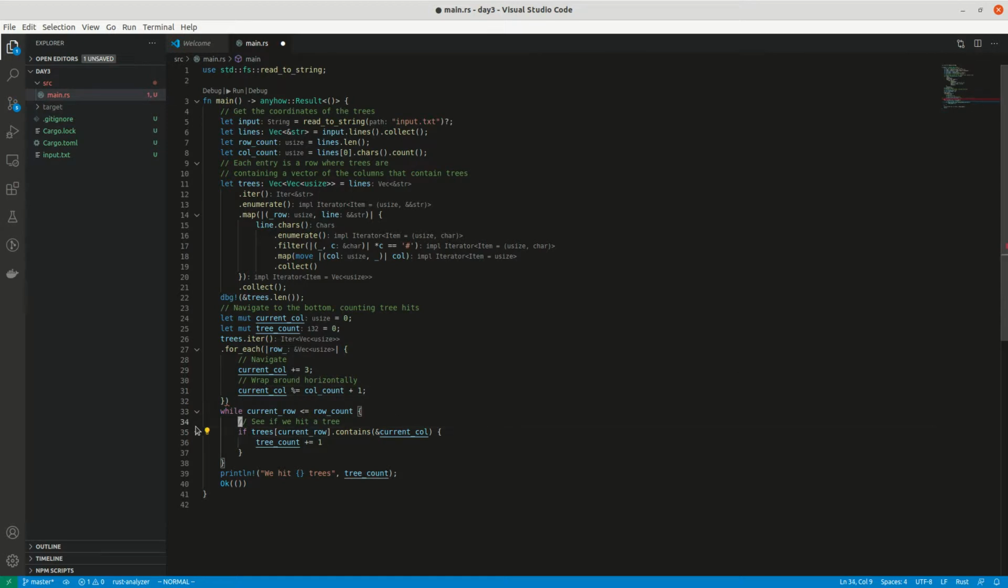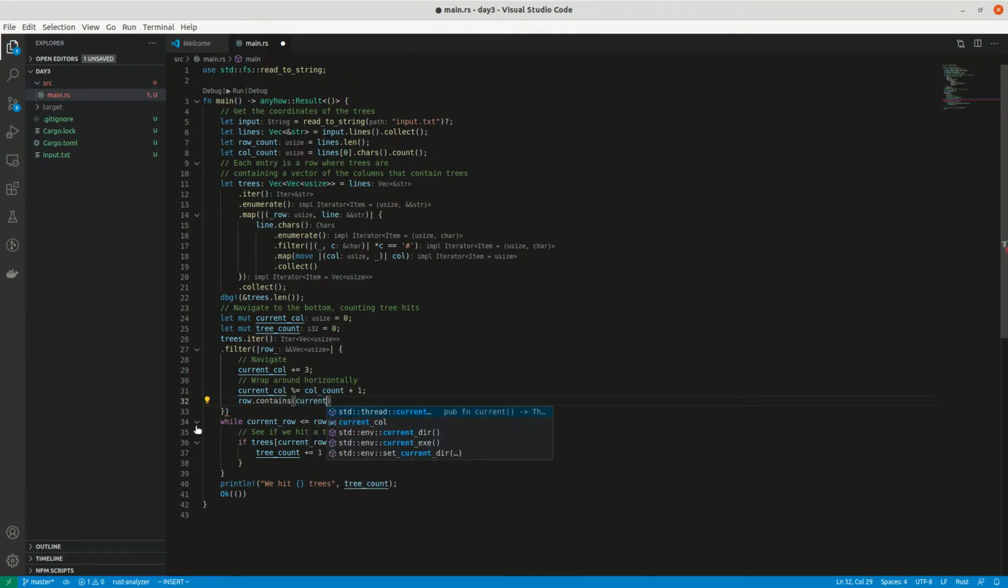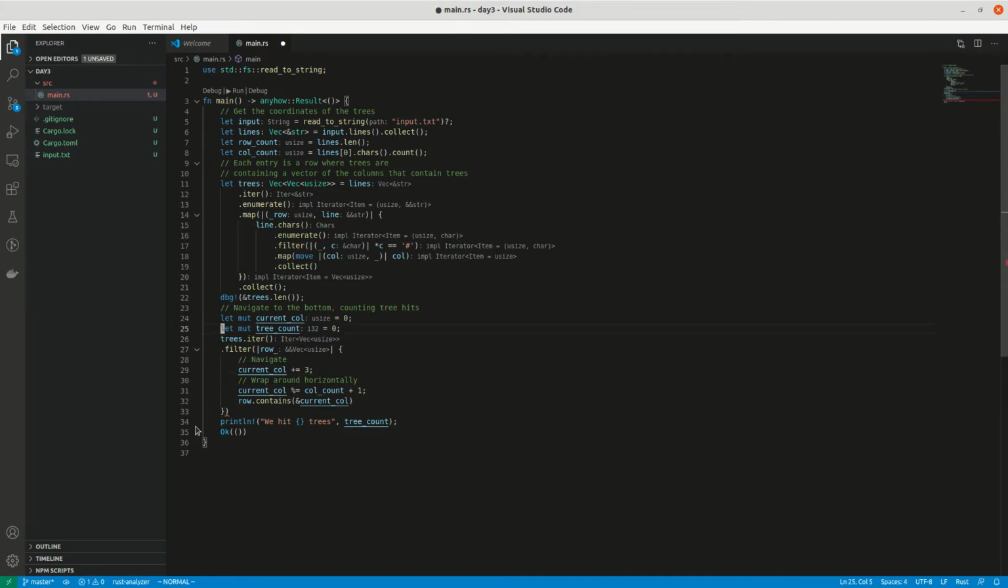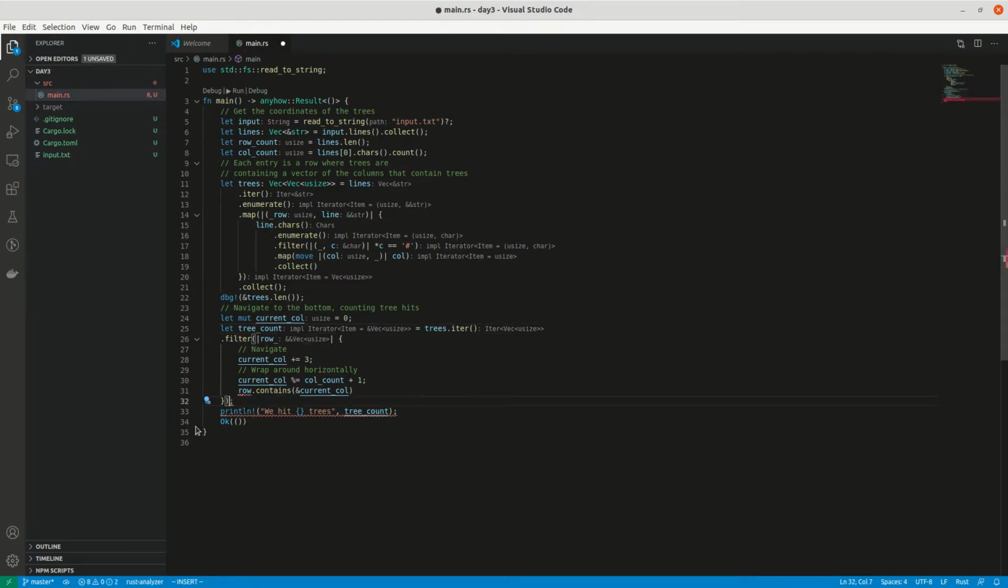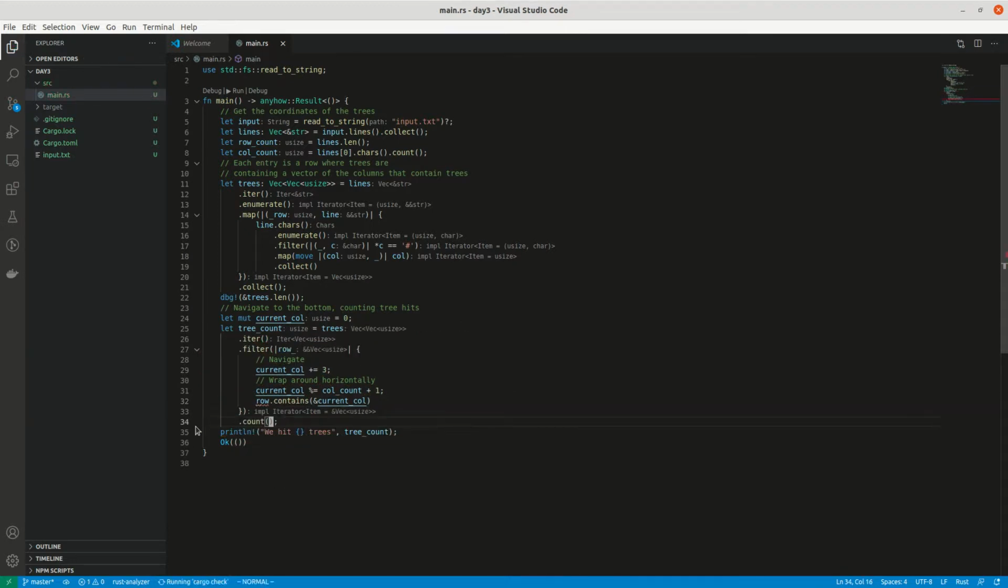And then we're just going to go filter. We only care about the trees that we hit. We don't even need to know the row, we just got to go row.contains current col. That's literally it. We don't need tree count anymore. We go let tree count equals that. This needs a semicolon. Oh, dot, no, dot count. Done.